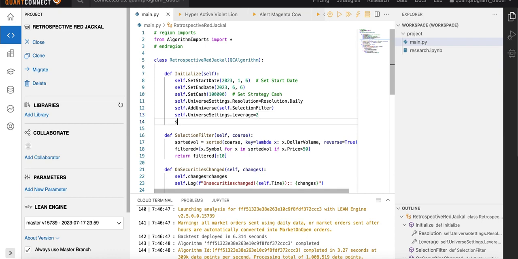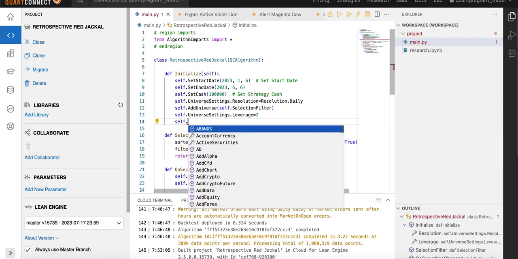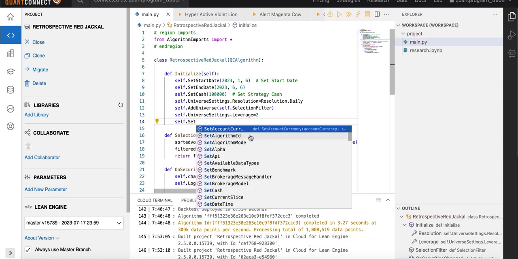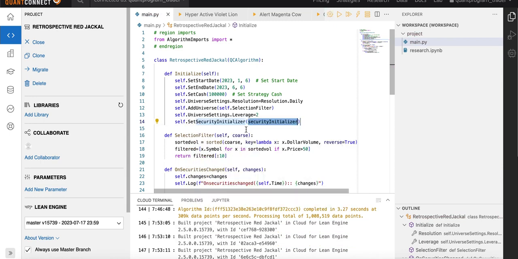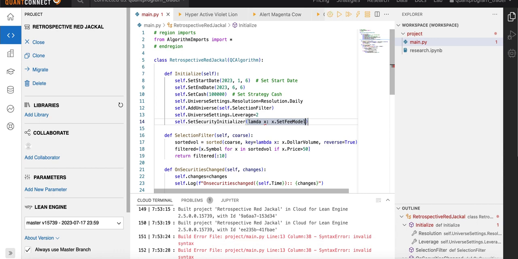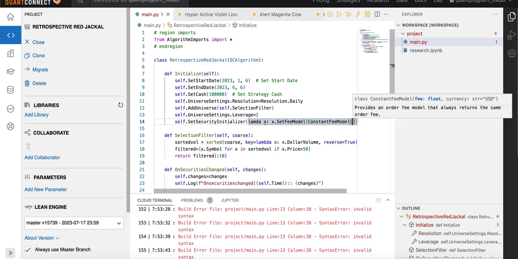So if you want to create a backtest without the fees, then what you'll need to do is set security initializer, and then lambda again. We'll use lambda x, and then same thing we did before, x dot set fee model, constant fee model, and then bracket, we're going to show it as 0.